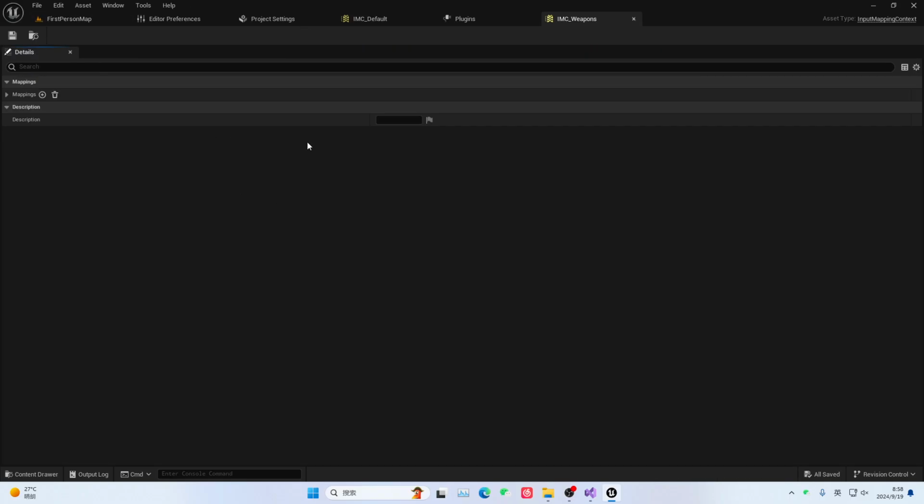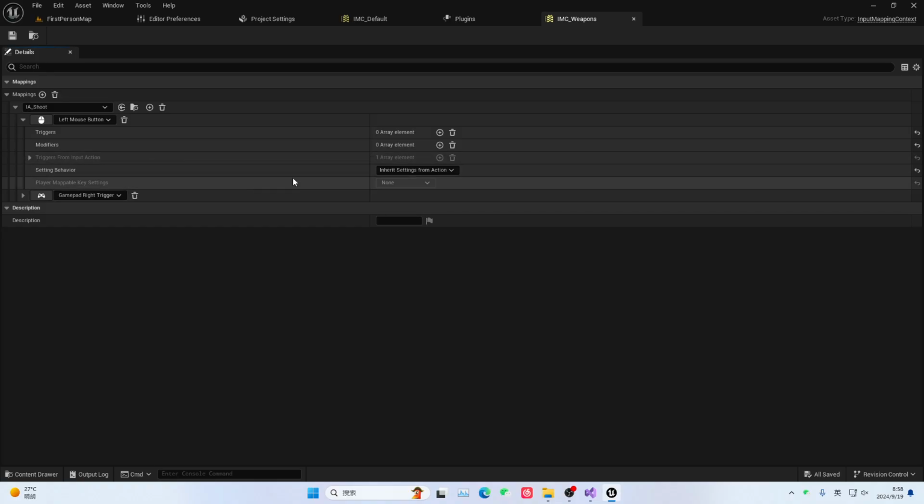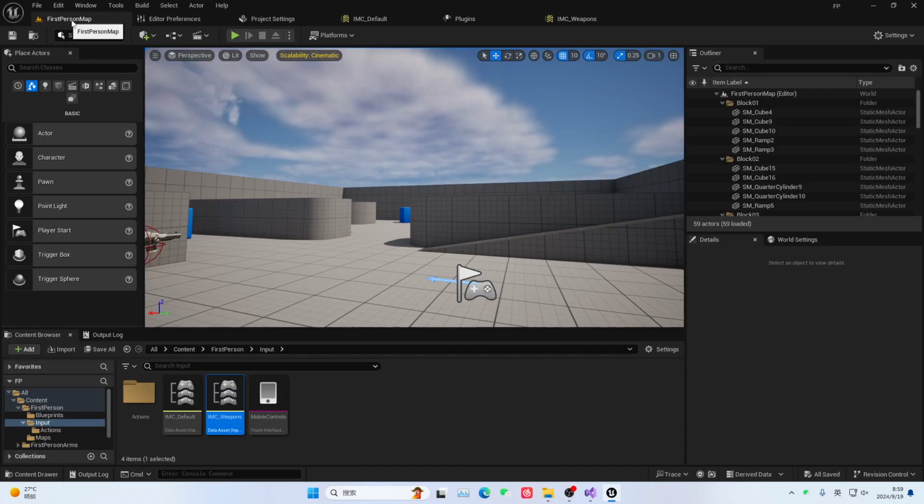Then these weapons actually means weapons. You see it corresponds to this input action. Its trigger method is left button, and you see there's nothing else. Okay, so this is a simple enhanced input mapping.